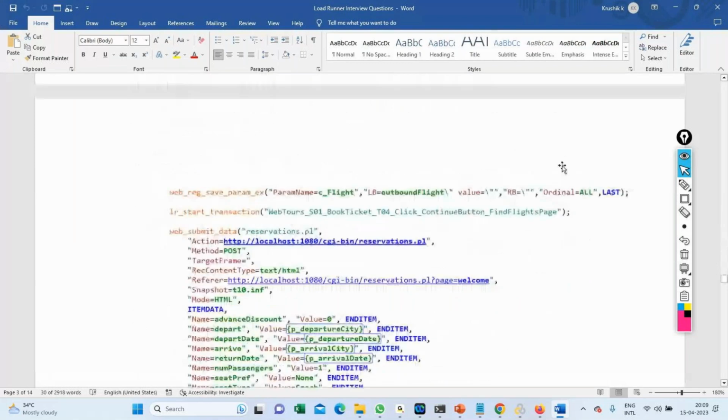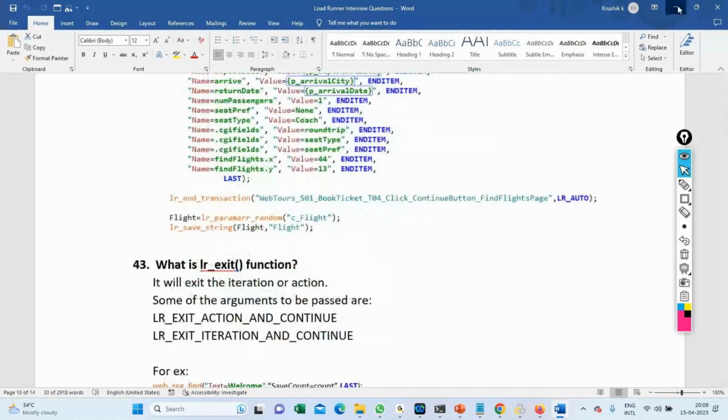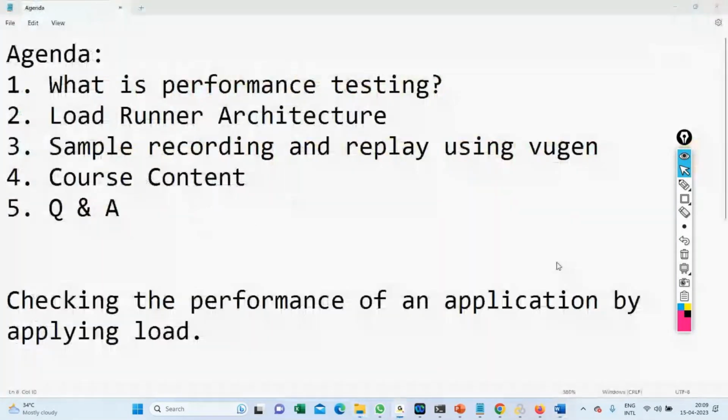We keep on adding questions. Let's say you attend some interview, or your friends attend some interview. Get those questions and paste them in our group. I'm happy to add those questions and answers to the document.